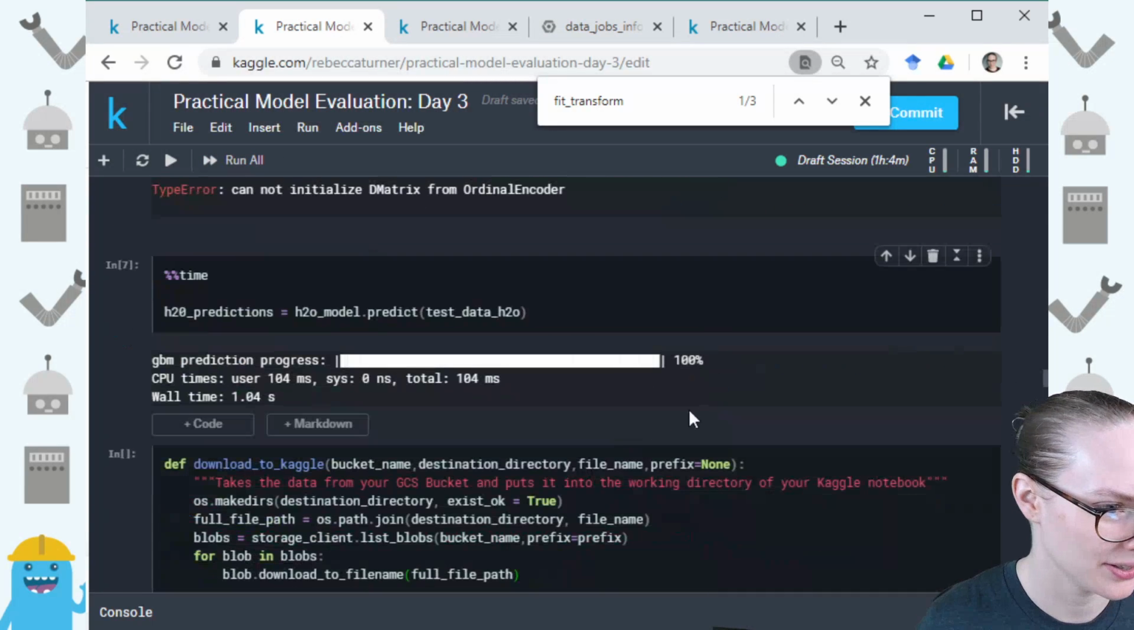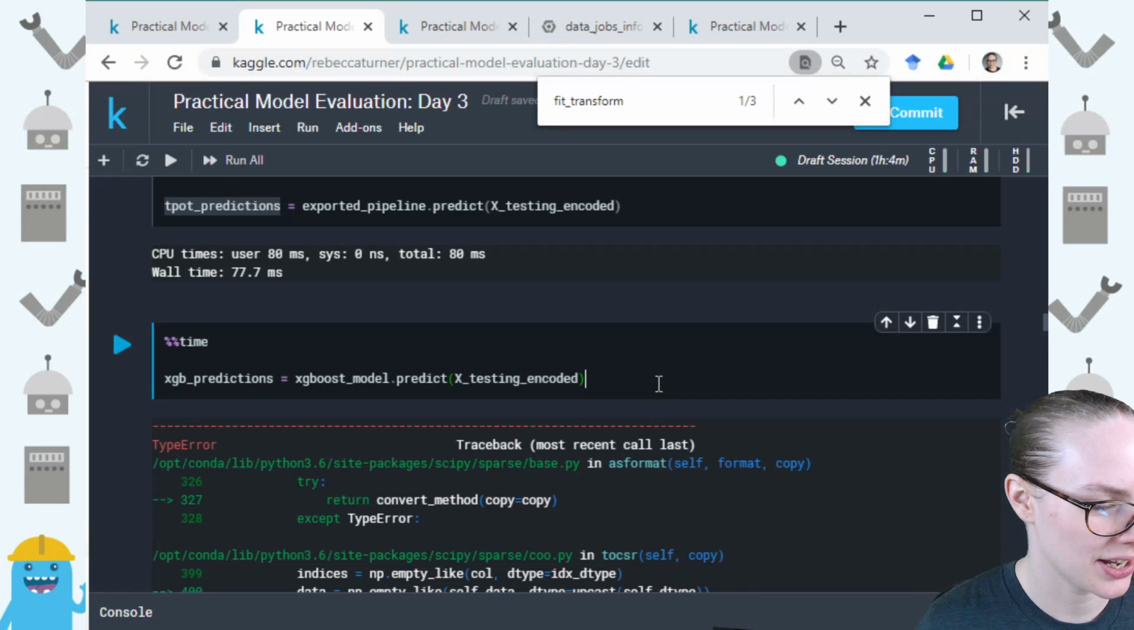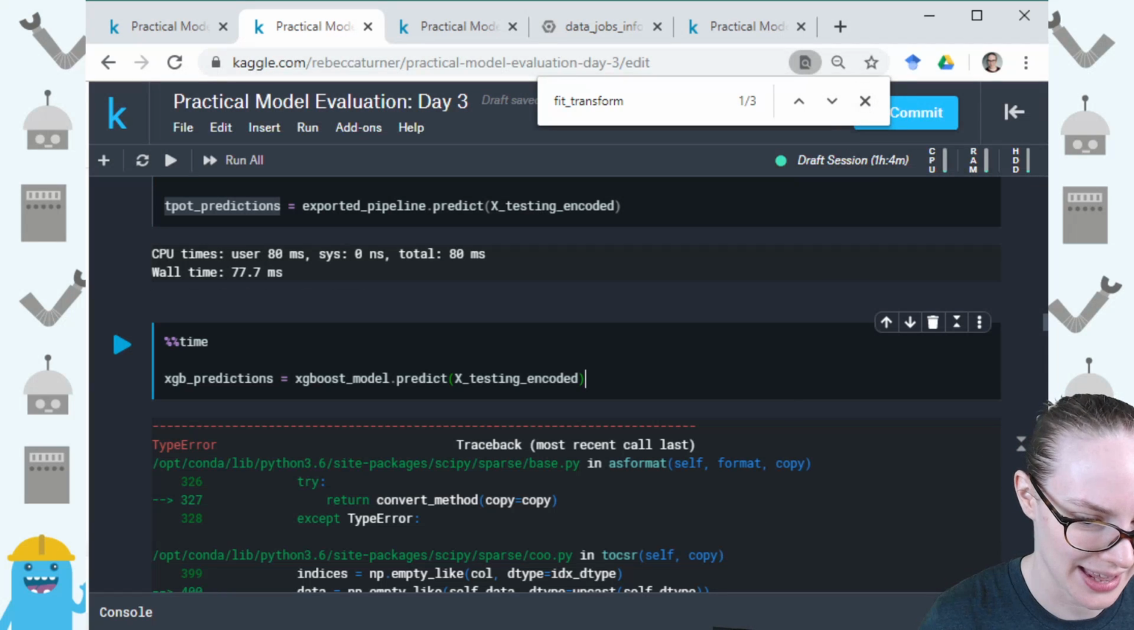get an error. Could not initialize D matrix from encoder. I don't want to get too sidetracked, but thank you. On testing X, should it be fit transform or just transform? Just transform.